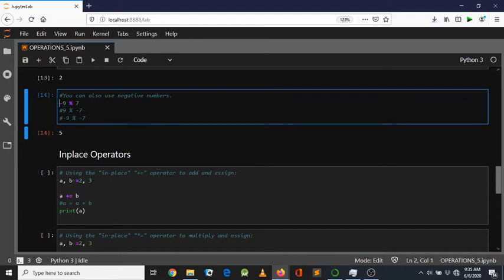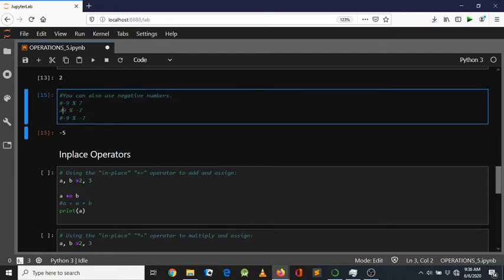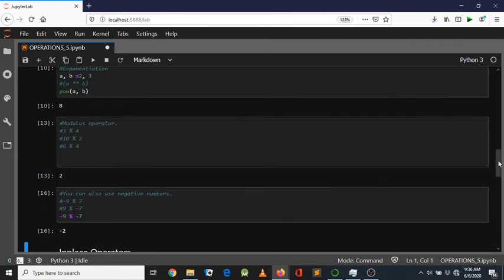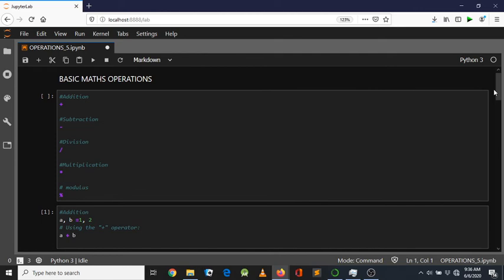So just uncomment that out. Move down. Run that. We get -5, which is also true. And we run that. We get -2, which is true. Okay, so that's our basic math operators we've seen so far: addition, subtraction, division, multiplication, and modulus.